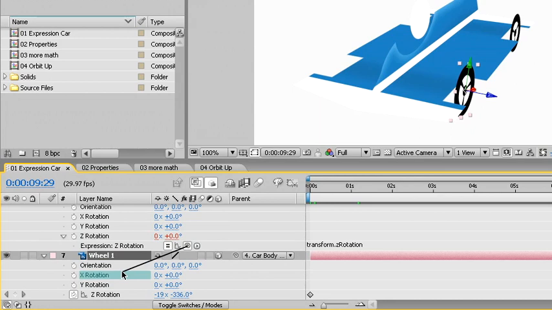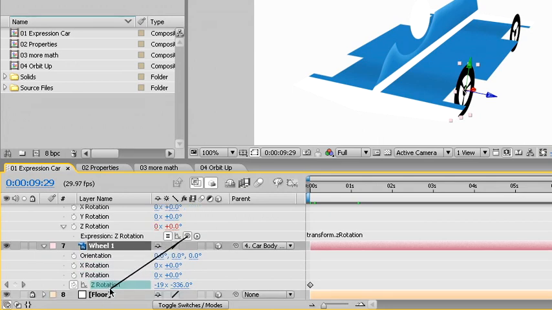We've seen this in parenting in the Essentials series, when the pick whip has allowed us to pick a relationship between one layer and another layer. Here in the expression line, the pick whip allows us to create a relationship simply by clicking and dragging from one parameter to another parameter. So I'll click and drag from the Z rotation on wheel 2 to the Z rotation on wheel 1.